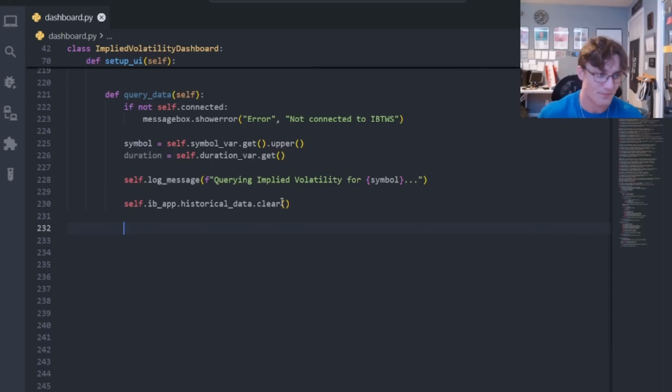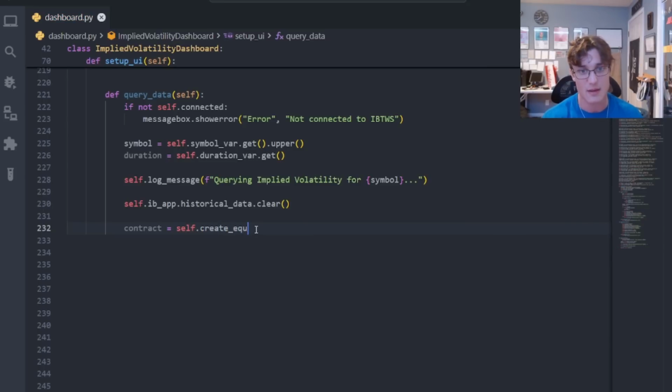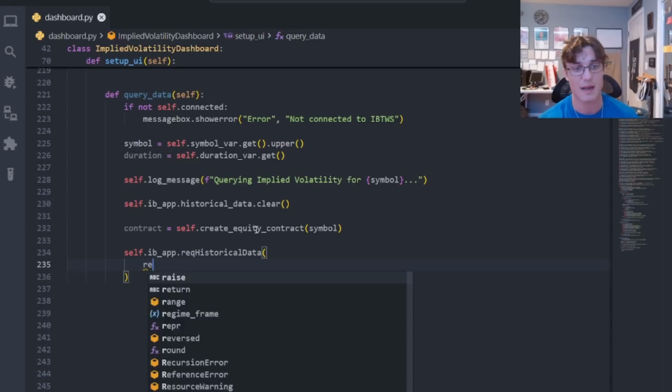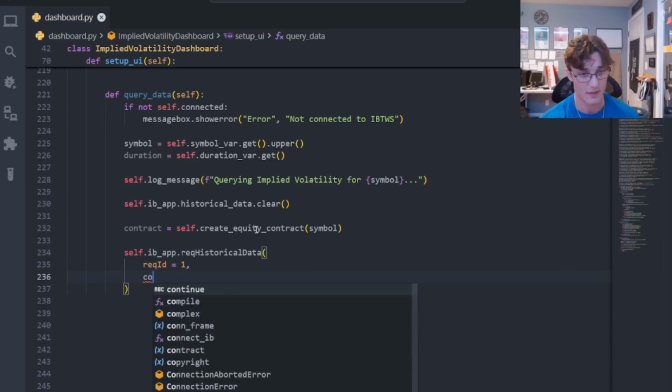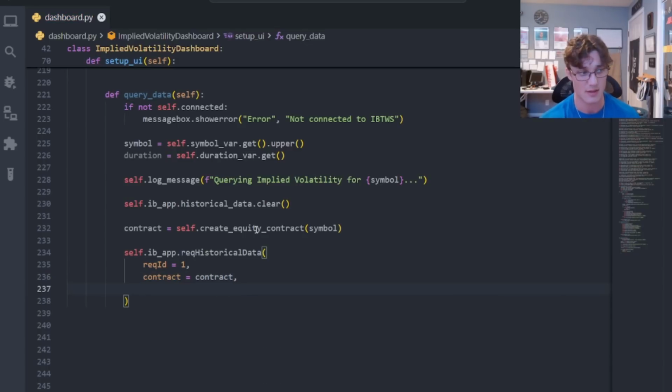All right. We need to establish the contract, but fortunately we already created a function for that. So the contract is equal to what? self.create_equity_contract, and we'll throw the symbol in there. Now we can actually go about making the historical data request. self.ib_app.reqHistoricalData. We're going to have reqId 1. Contract is equal to the contract that we just created. Then we will say end date time is blank, we want as current as possible. The duration string is going to be the duration, remember, from our app. That's what we did here with the duration var.